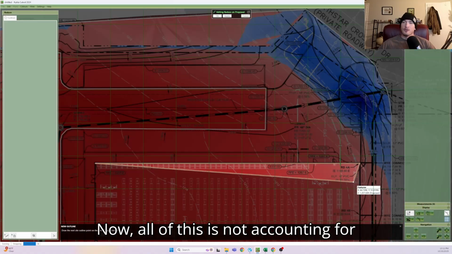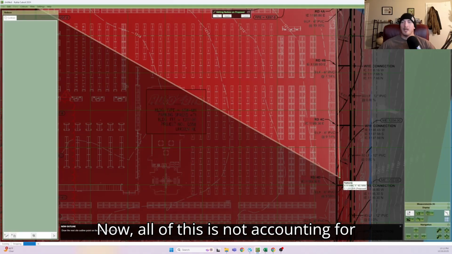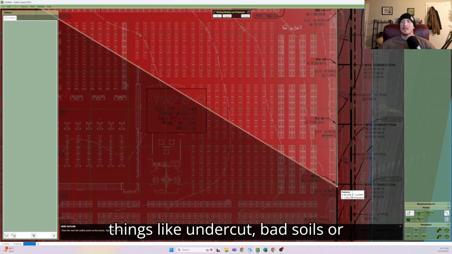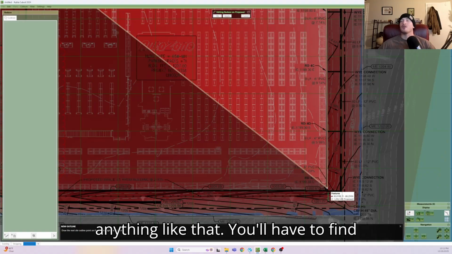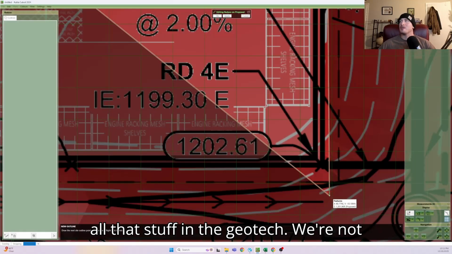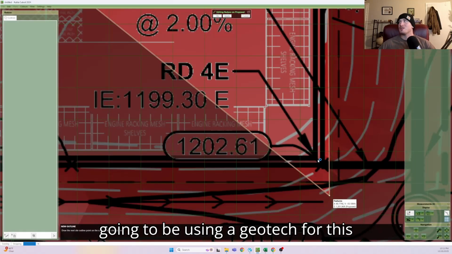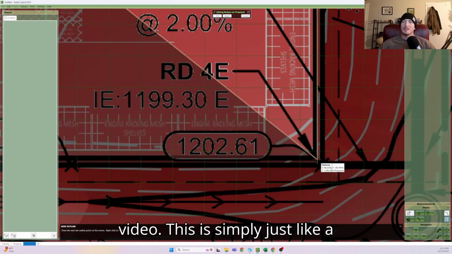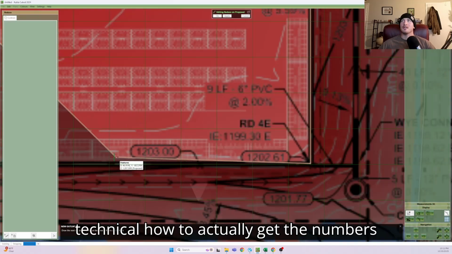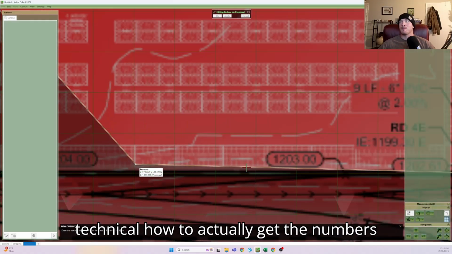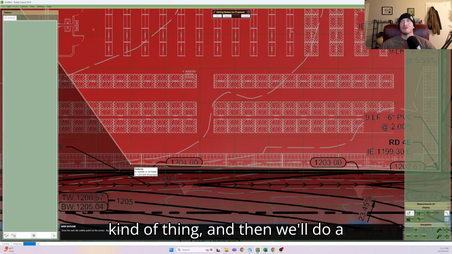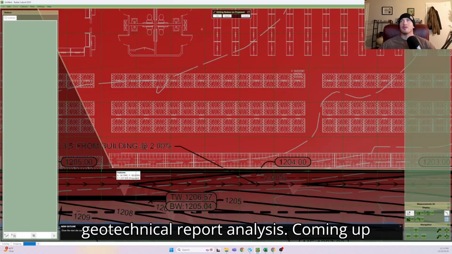Now, all of this is not accounting for things like undercut, bad soils, anything like that. You'll have to find all that stuff in the geotech. We're not going to be using a geotech for this video. This is simply just like a technical how to actually get the numbers kind of thing. And then we'll do a geotechnical report analysis coming up later.